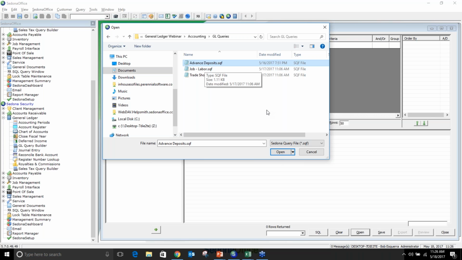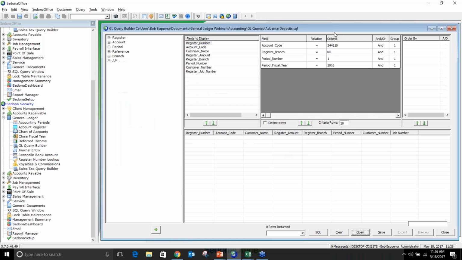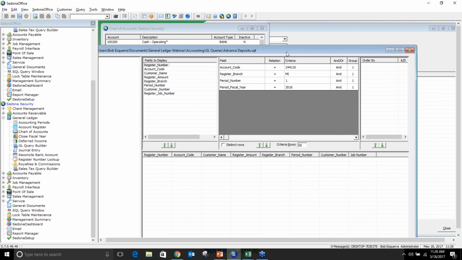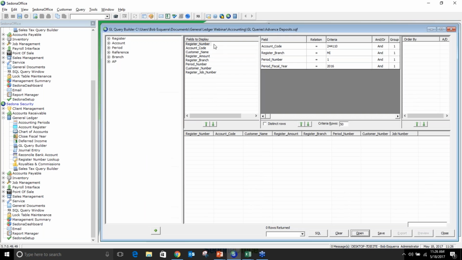I'm going to create a GL query for them. And here's the GL query that you can see here. I'm going to move this over just a little bit. So this is my account. Now, I created this GL query, and there's a bunch of different things you can do to create this query.